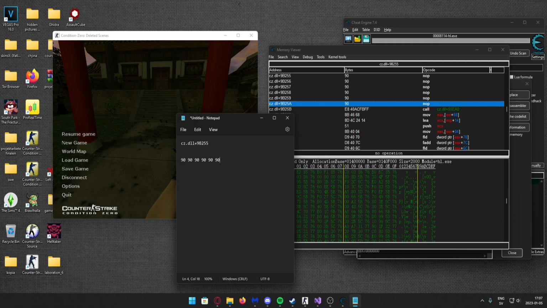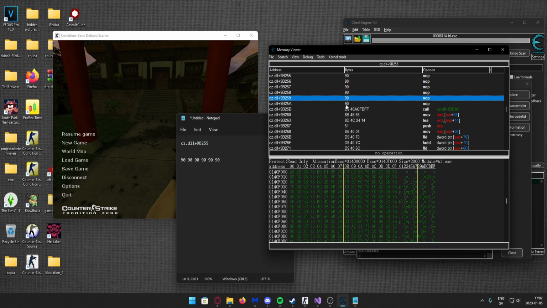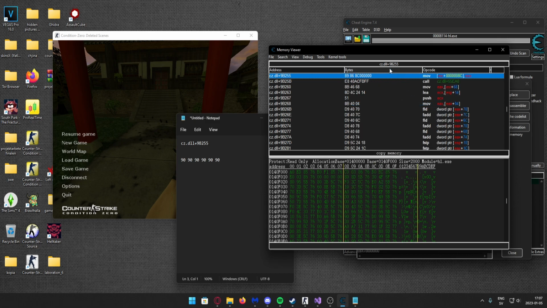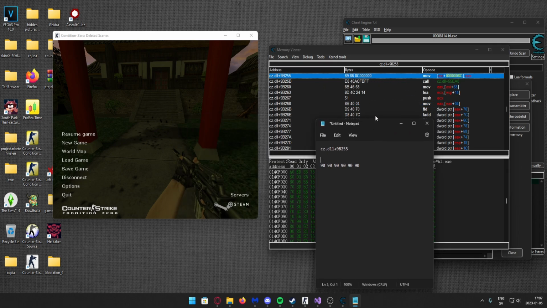That's 5, that's 6 knobs. 1, 2, 3, 4, 5, 6. And after that, we will restore the original code. When the original code is back, we will write the bytes in the same amount of the knobs.